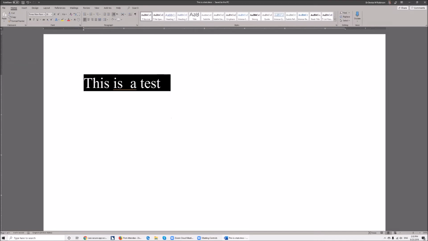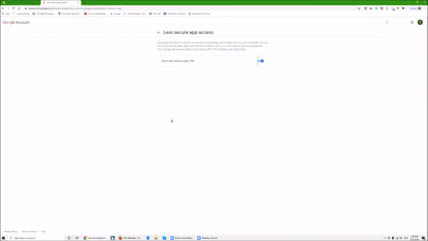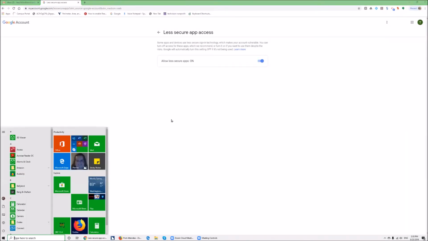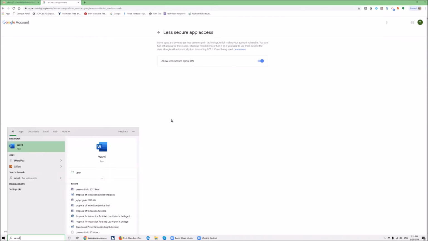Let's go ahead and Alt-F4 and close, okay? Yep, we're back on less secure apps. Don't we love that? Let's go ahead and pin Word. Hit your Windows key. We're going to type in Word. And I'm going to hush them up. I'm going to hit my applications key.